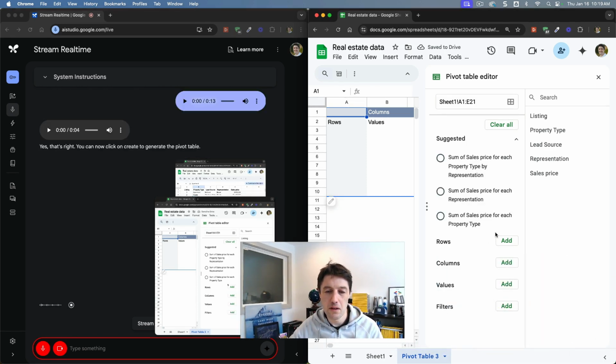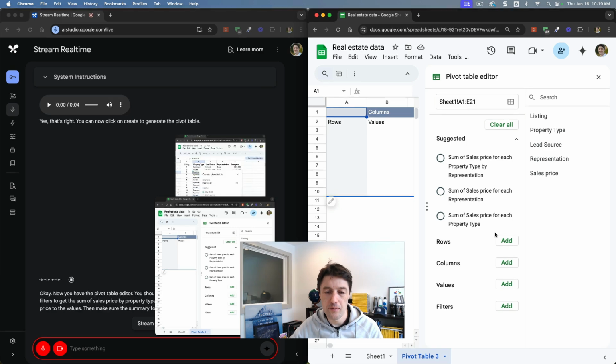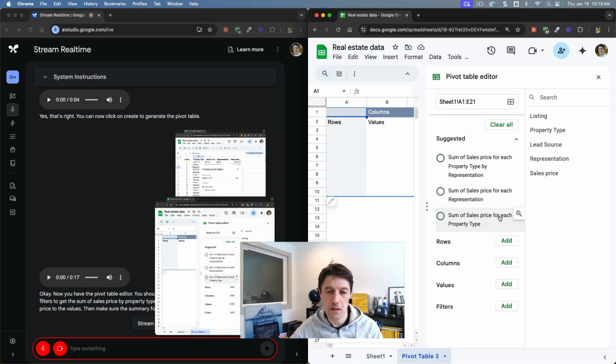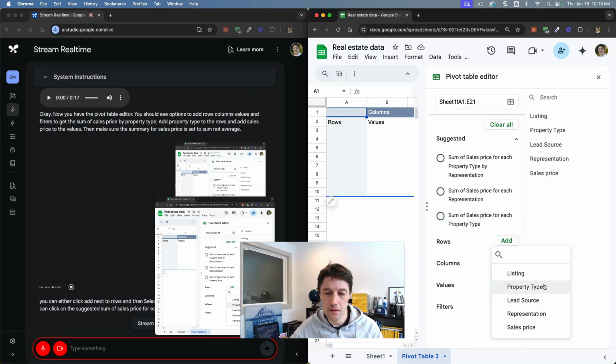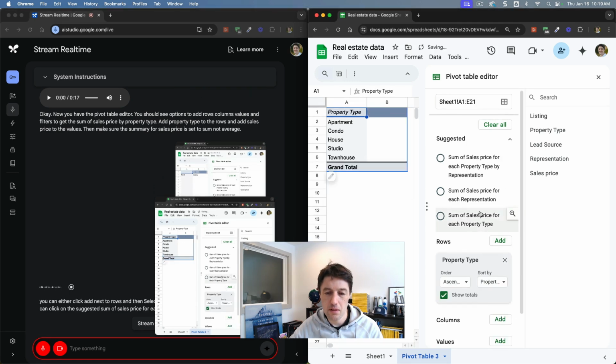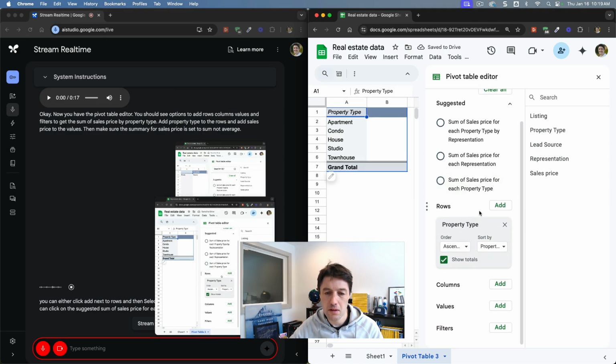Okay, now you have the pivot table editor. You should see options to add rows, columns, values, and filters. To get the sum of sales price by property type, add property type to the rows and add sales price to the values. Then, how do I do that? You can either click Add next to rows and then select property type from the drop-down list, or you can click on the suggested sum of sales price for each property type.